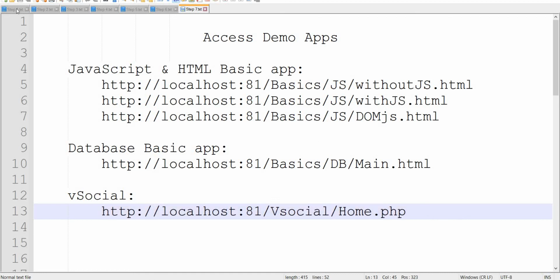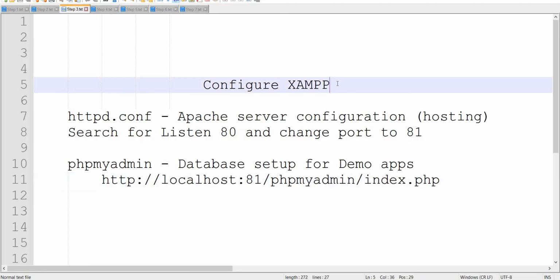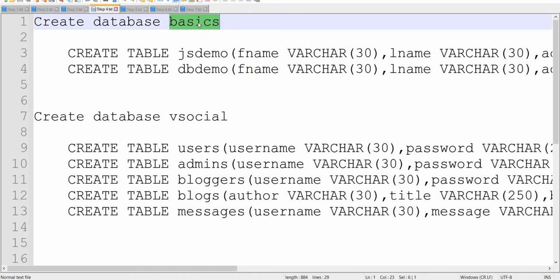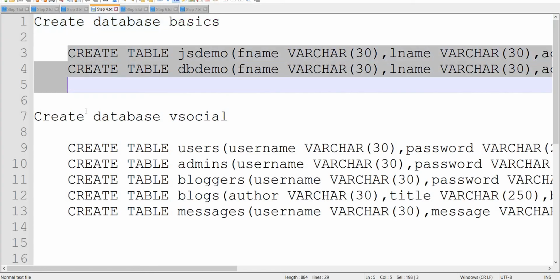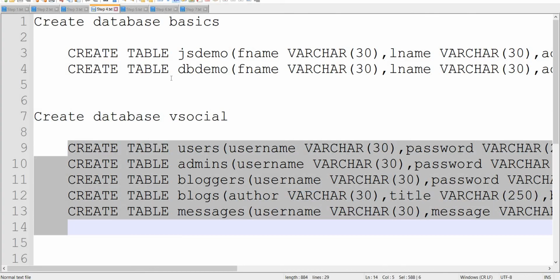Let's see what else we learned. We quickly recap. First step, we downloaded the XAMPP for local hosting of Apache server and backend database. Second, we opened the control panel of XAMPP and then edited the httpd config file, searched for Listen 80 and then changed the port value to 81. And then we opened phpMyAdmin and created the databases for the demo applications. In the next step, we first created a basic database from the phpMyAdmin control panel, and then we created two tables. We also created another database called vsocial, and we created five tables.